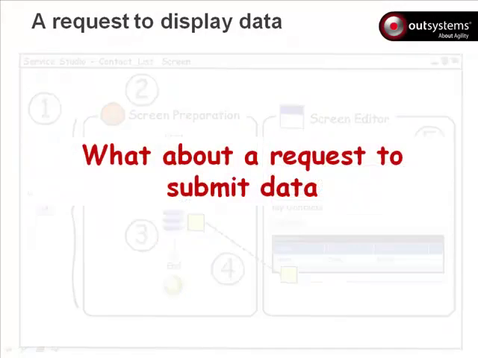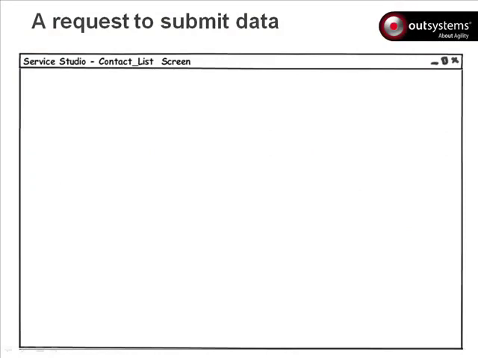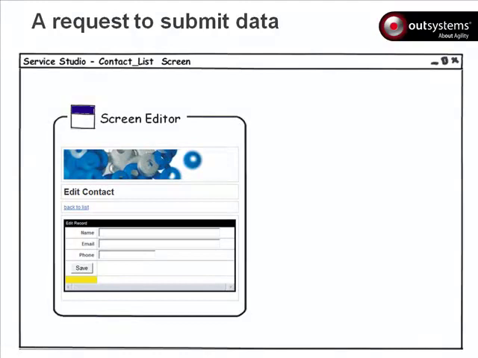What about web requests to submit data? Requests to submit data are a bit different. You design the layout of your screen using the screen editor, usually with some kind of form with inputs for the end user to type data and a button that submits the form. A request to this screen won't even need a screen preparation. It will simply render the empty form and send it back to the browser.